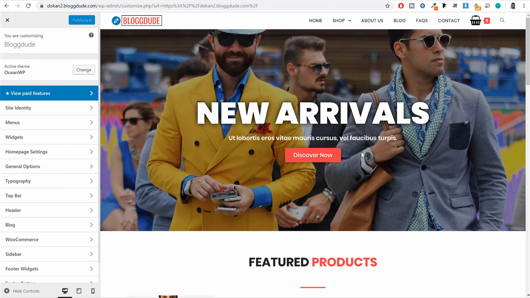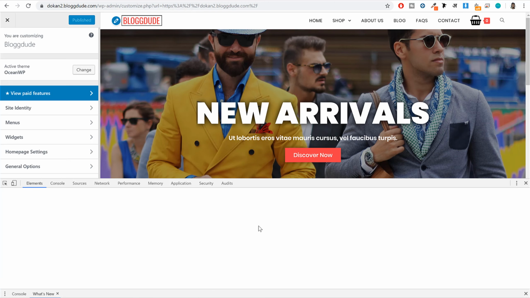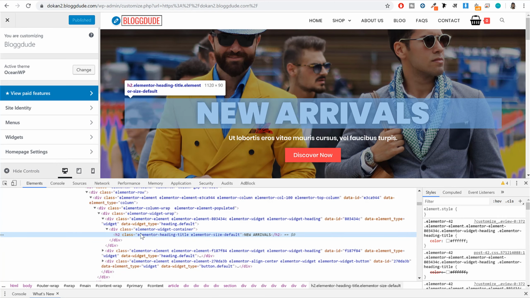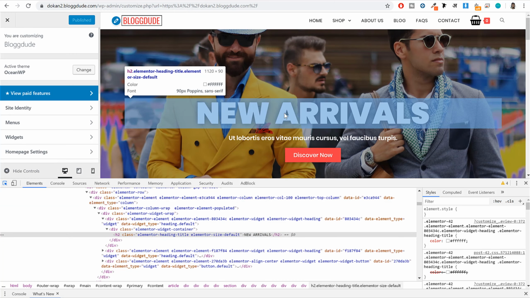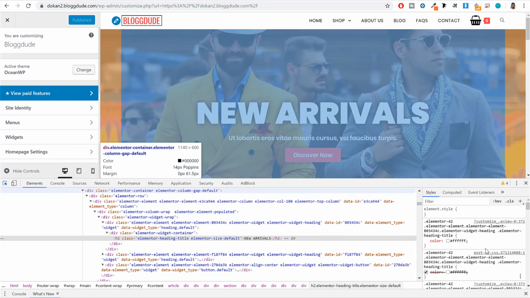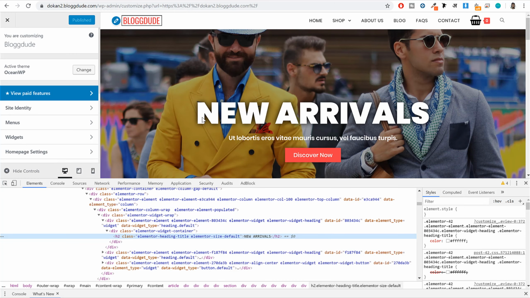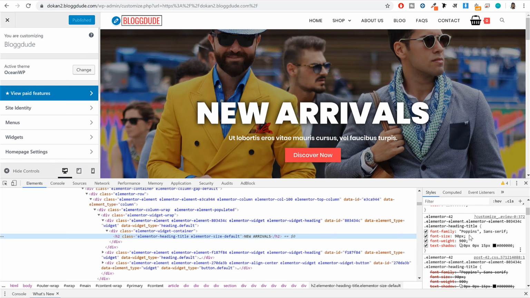Alright guys, now let's see fonts. Fonts are also very useful. By default, you have this font. I can simply right click on this and click on inspect. When you right click and click on inspect, or when you select this select tool, you can see this is Poppins font, 90 pixels. Let me click on that. Now at the right hand side, you'll see this Poppins font size and everything. Now you can change the font.